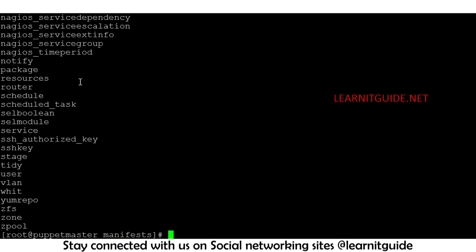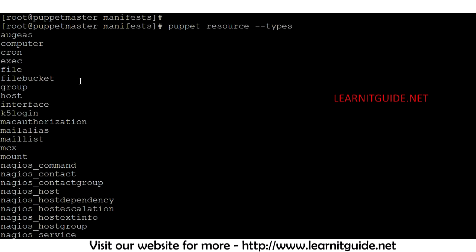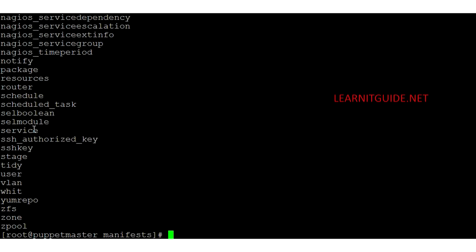So this will give you the list of resource types available on my Puppet master server. From the beginning, if you see, I have the resource types Nagios, computer, cron, exec, file, filebucket, group, host, mount, maillist. So I have used file and service. These are the two types I have used in my example.